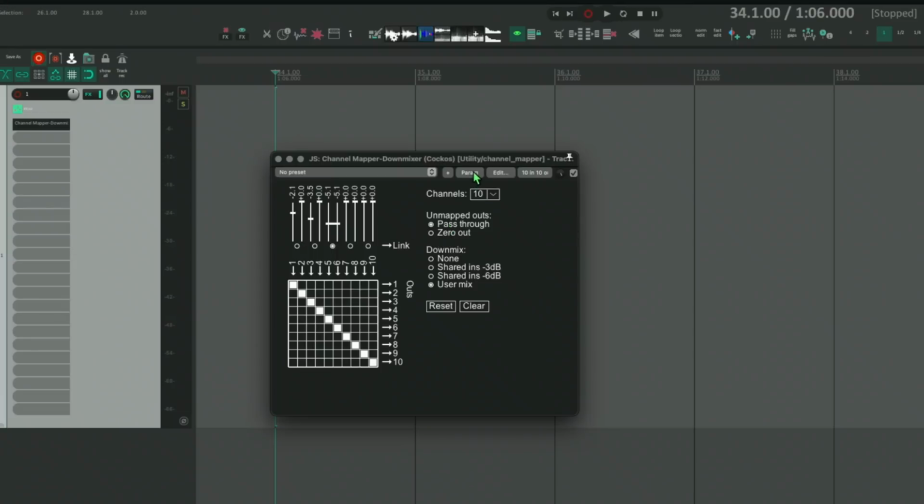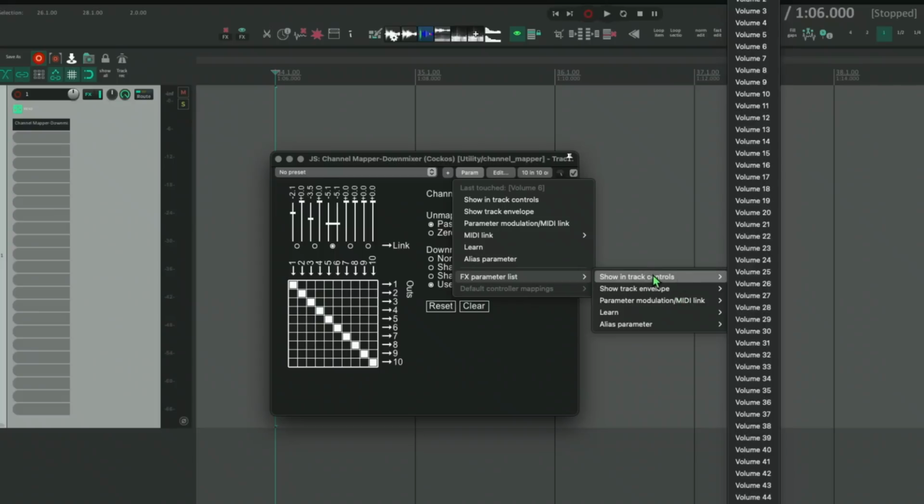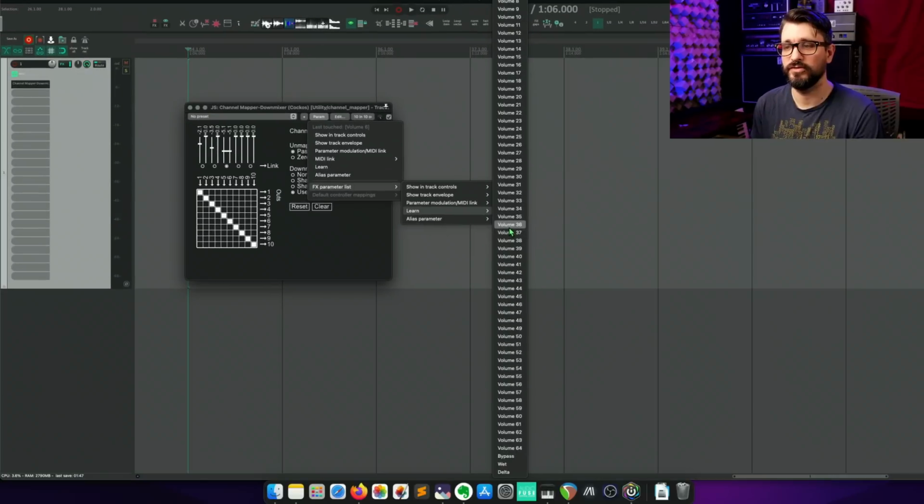And what's new here is that if we go to the param menu, go to FX parameter list, show track envelope, or link, show in track controls, or parameter modulation MIDI link, or MIDI learn, we've got a volume parameter for up to channel 64, and then we'll also see bypass, wet, and delta in there.